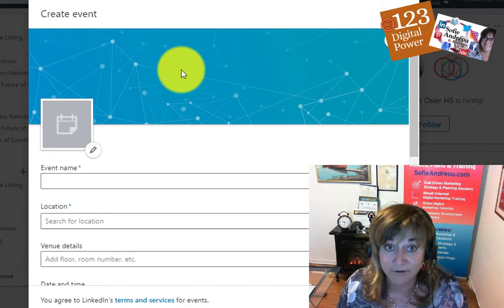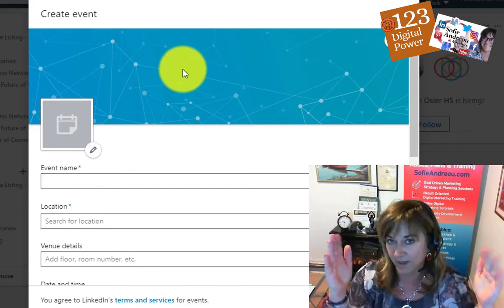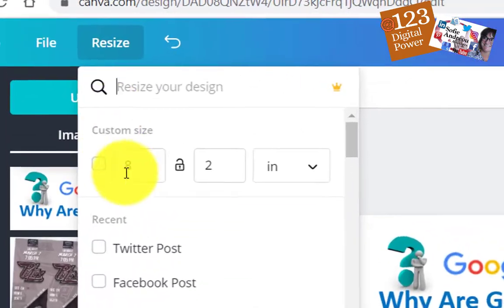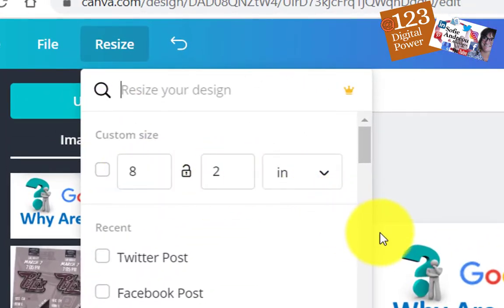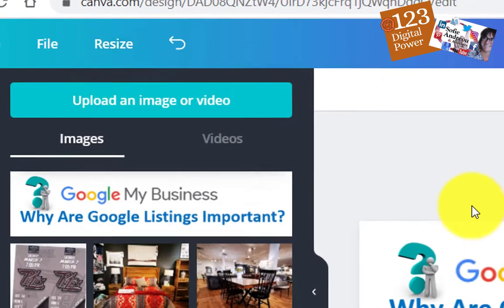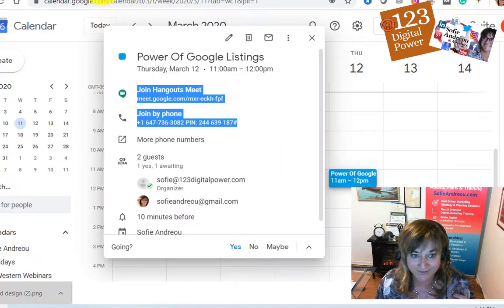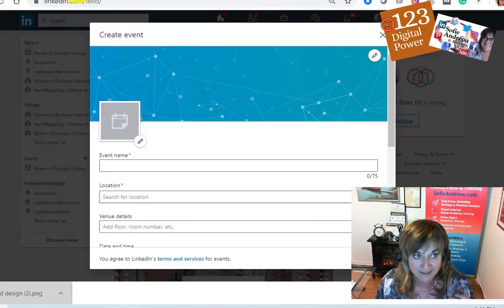So the cover is about four wide, one deep. So if you're using Canva like I do, I suggest you use 8 inches wide and 2 inches long to create your event cover. And then you go back to your event.